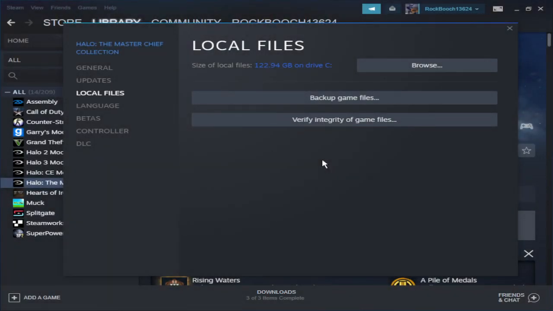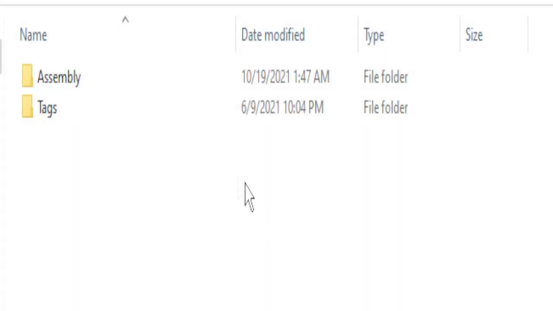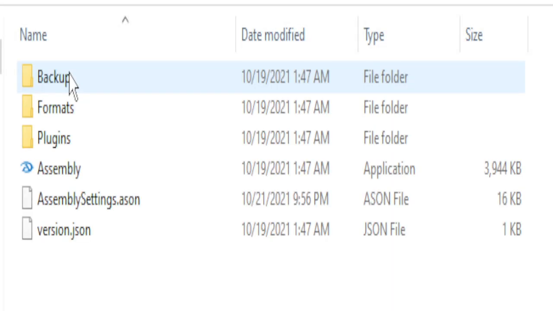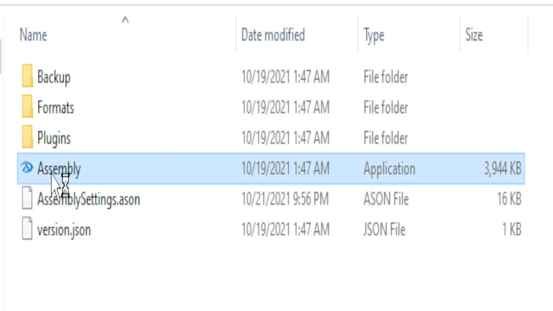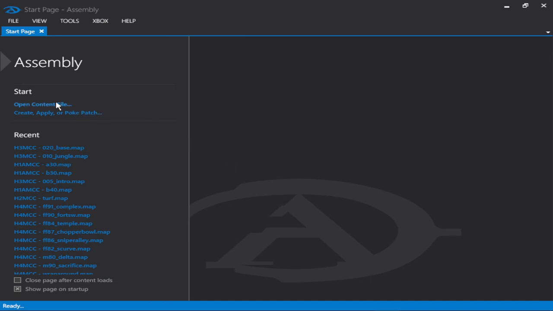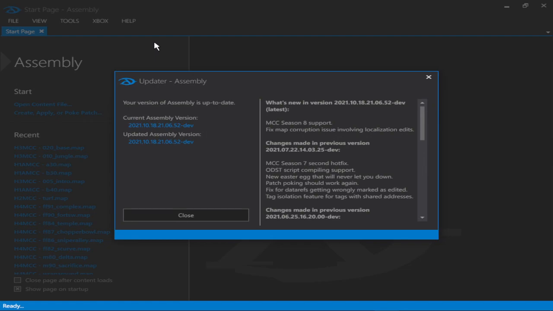If files went missing or corrupted, or you don't have a backup file, you can always verify integrity of game files. After setting up Assembly, locate it and launch it. After opening up Assembly, make sure to click on Help and check for updates. As you can see, mine is already updated.